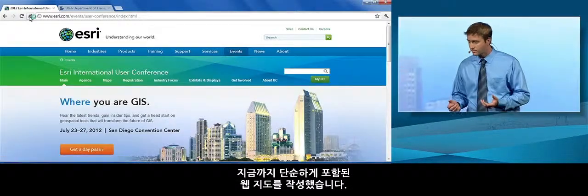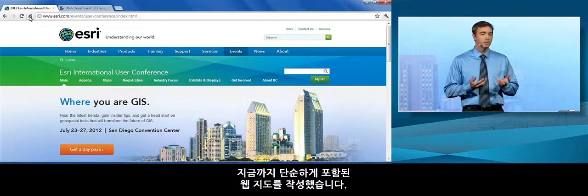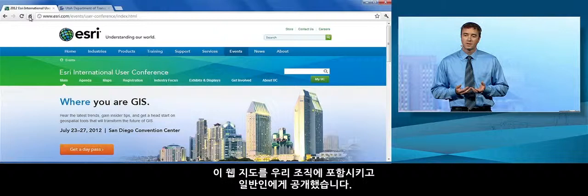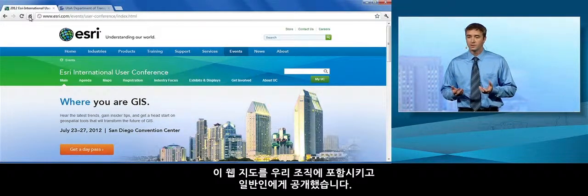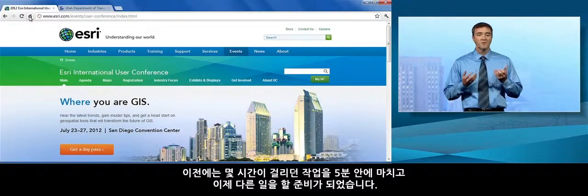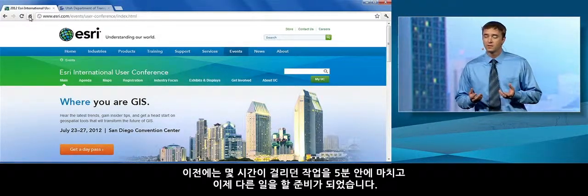So in summary, what I've done is create a simple, intelligent web map. I've embedded it in our organization and made it available to the public. What used to take me hours, I finished in less than 5 minutes, and now I'm ready to continue on with my day.